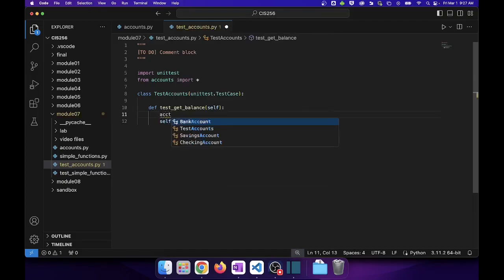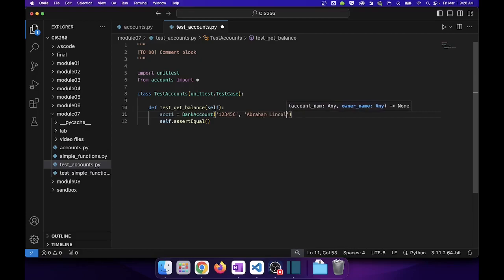I'm going to make an account object here, and this will be just a generic bank account. And the user interface is helping me out here. I need to provide an account number, 123456, an owner's name, Abraham Lincoln, and that's it. I think I just need to provide those two things for the constructor.